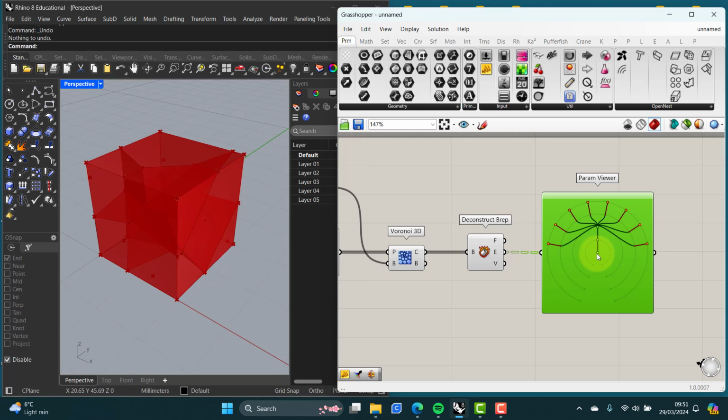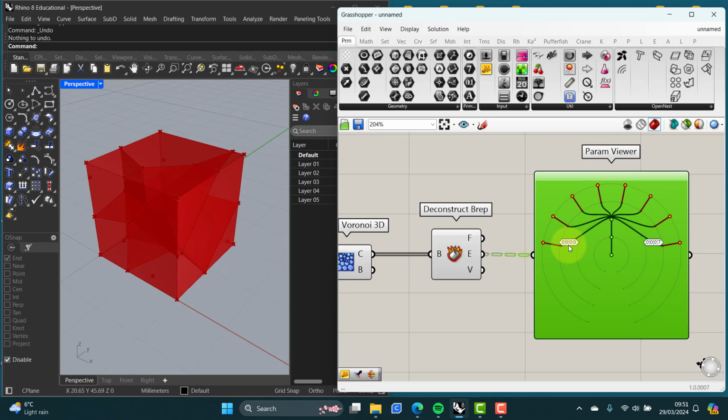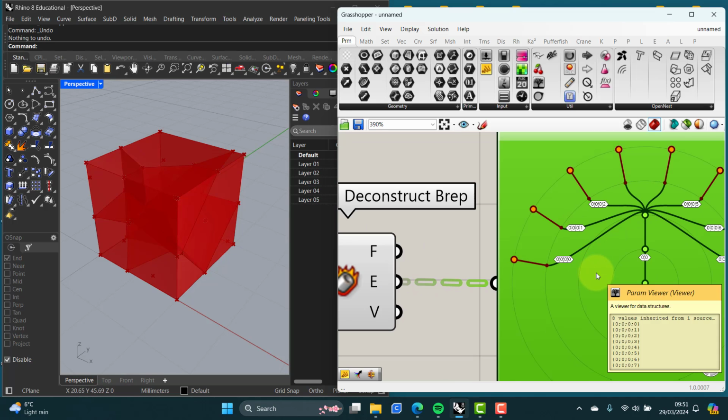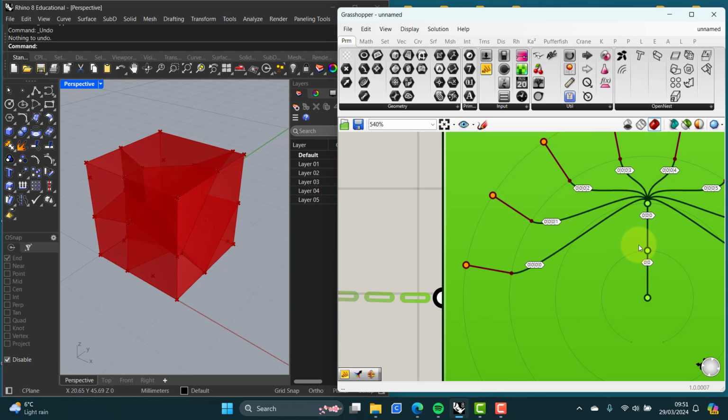Okay, so at this point we start to branch. This is where it's going off into branches, and at the end of each branch there is a list. So if I zoom in, you can see the numbers on these. These basically correspond with what's happened to the objects as they go through the definition.